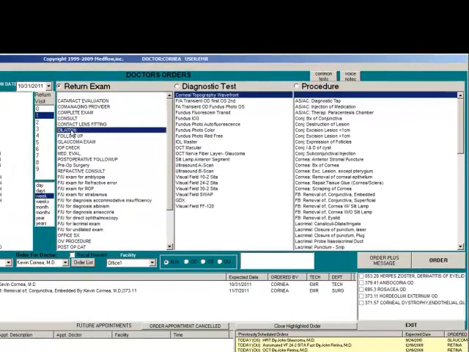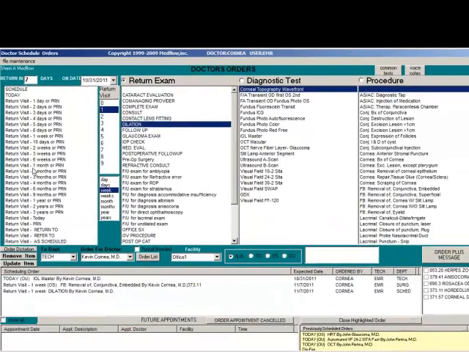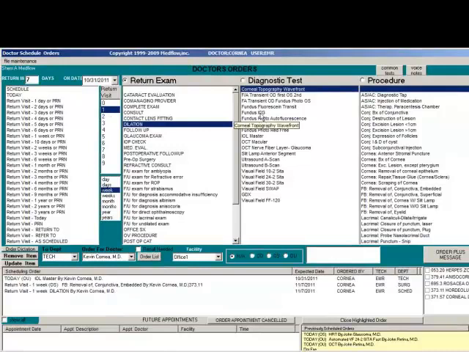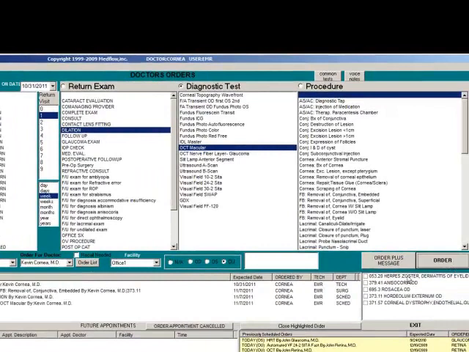If it's a dilation exam, you will choose the appropriate field, then select Order. If the patient needs to return for a diagnostic test, choose the return visit, which is still highlighted as 1 week. Choose what they need to come back for, which eye, and then select Order.